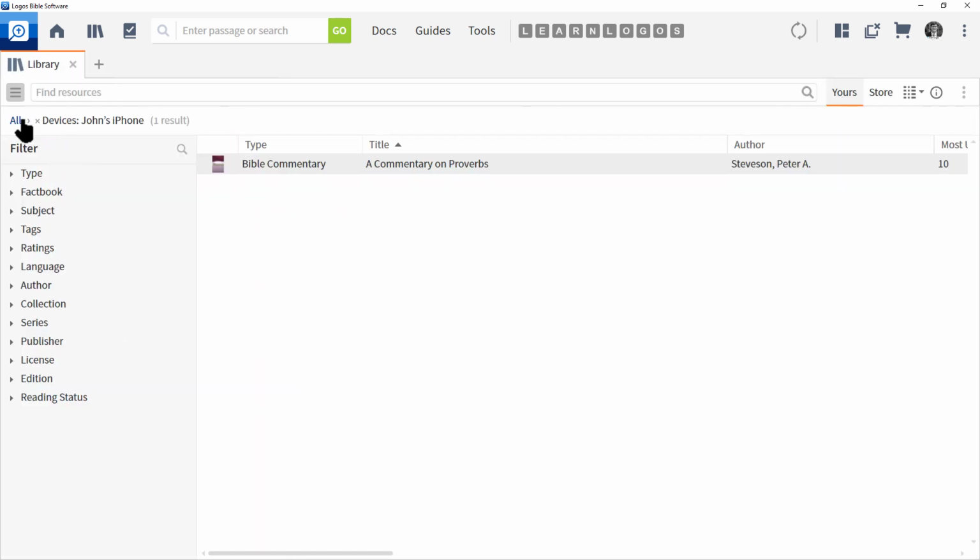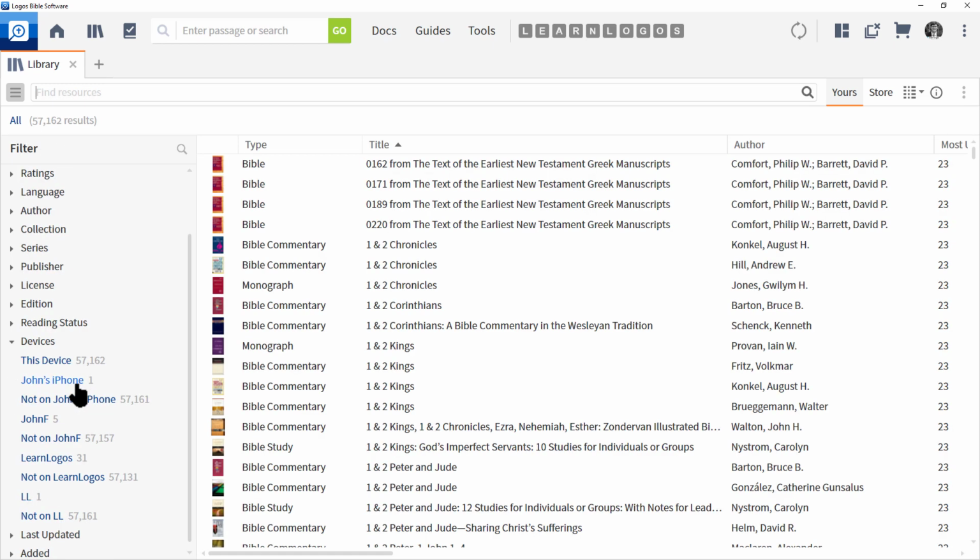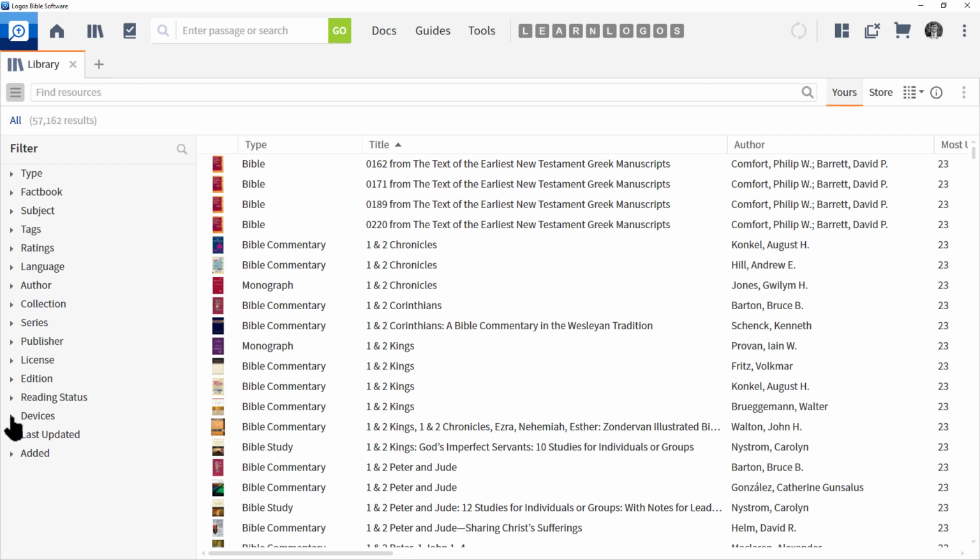And if we actually click All and scroll down to Devices, it'll take Logos a few moments to refresh this window, and John's iPhone will be gone. So that's just a good way to keep this particular data set clean and accurate. Let's go ahead and click on Devices. Now let's go to the next section, Last Updated.